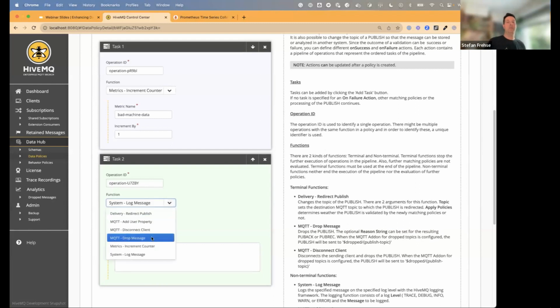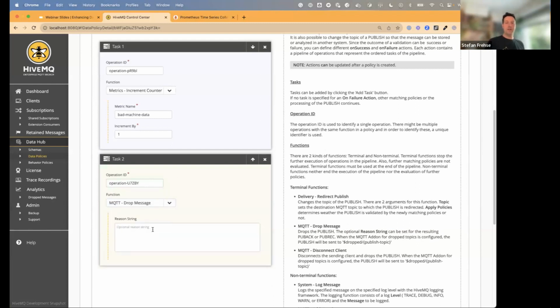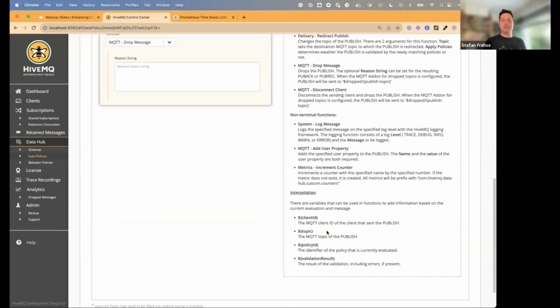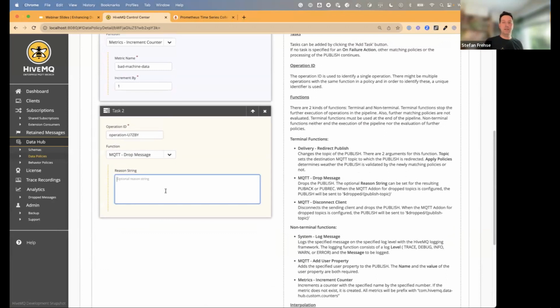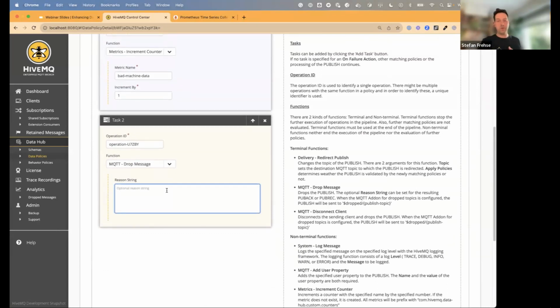So let's drop the message. You can provide a reason string to the data producer to understand what is my error, actually. There are some variables you can use that are interpolated at runtime, for example, the validation error. For JSON, it explains what is wrong according to the JSON schema. You can also use other variables like the policy ID. If you have multiple of those, you get a better understanding of what's going on. The topic, client ID, all of these you can use in the reason string to get it back to the client or to some other functions. Okay, let's leave it for now here.